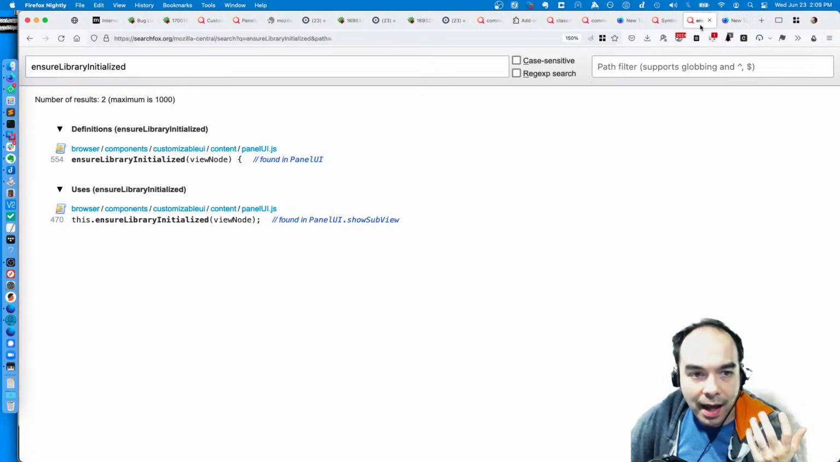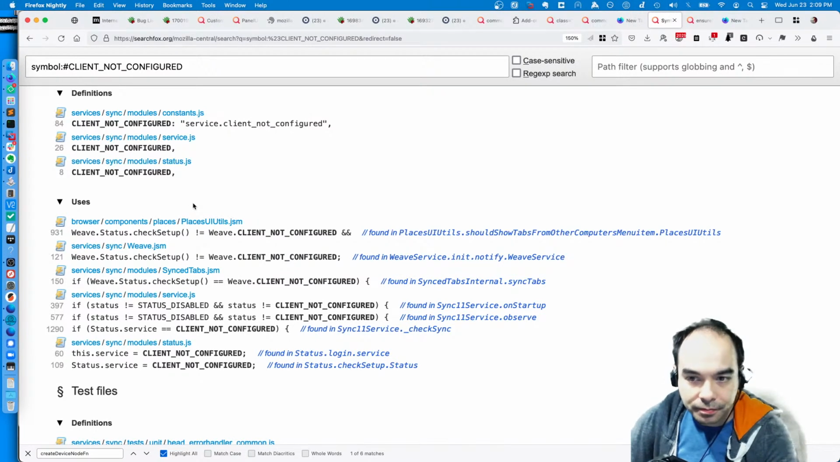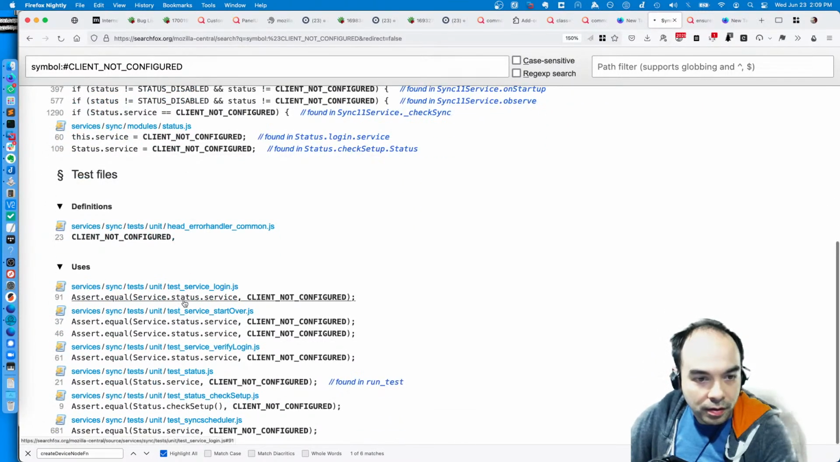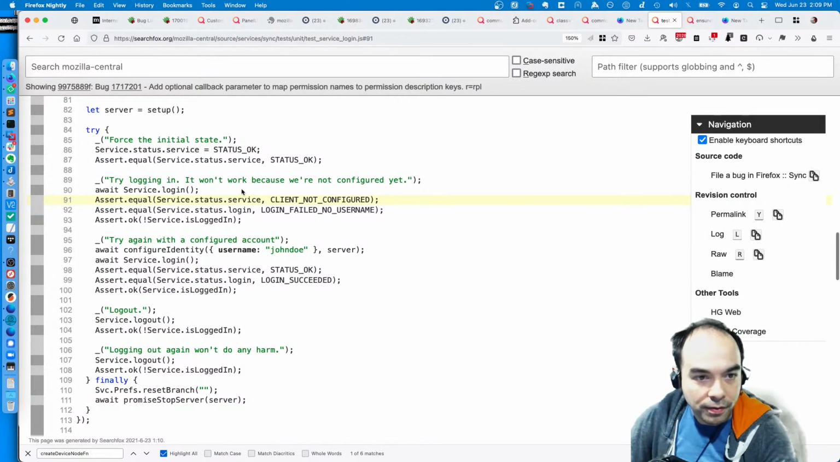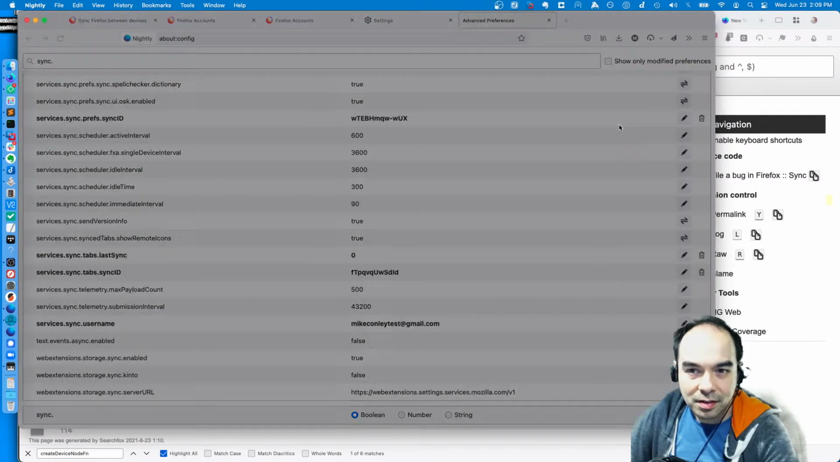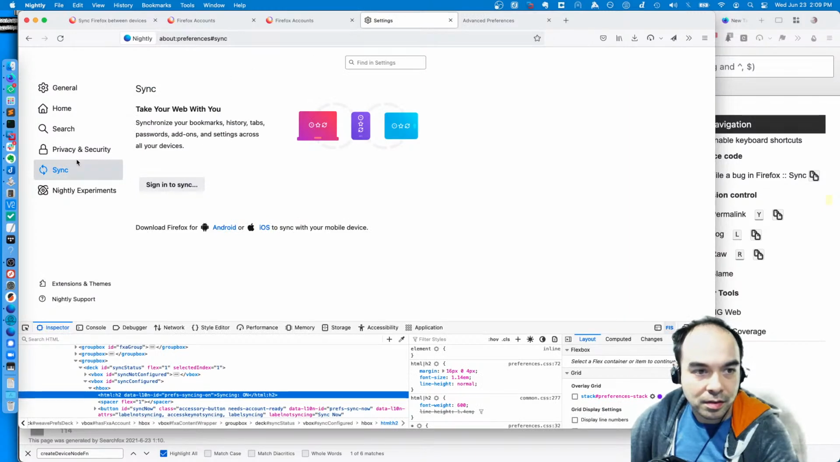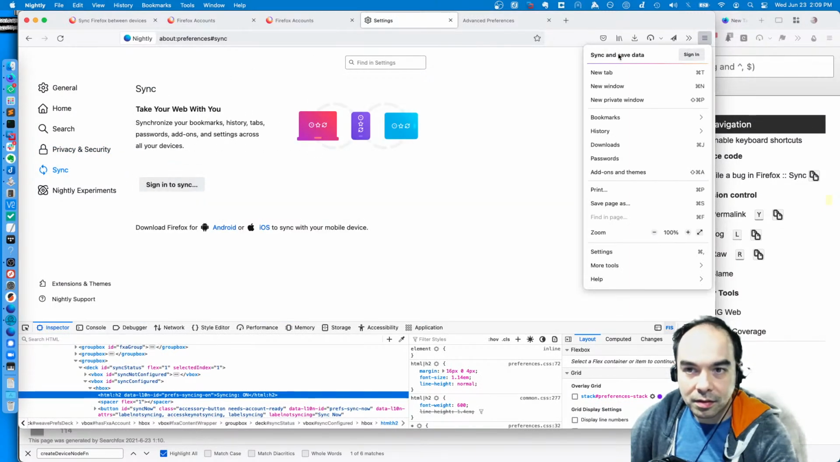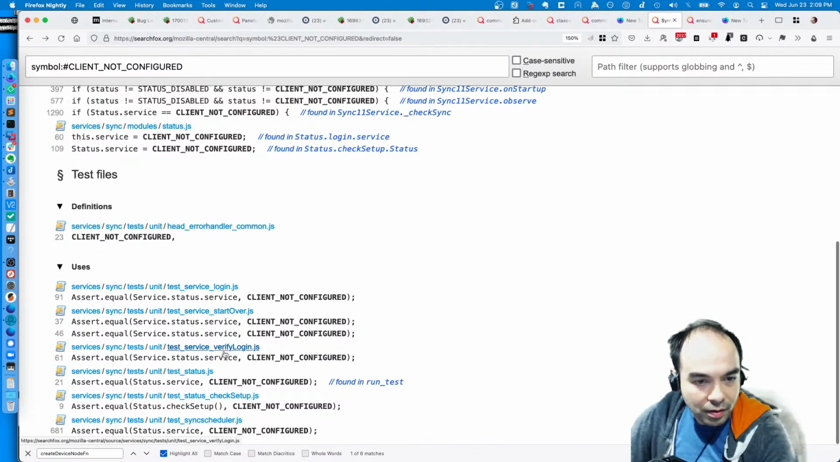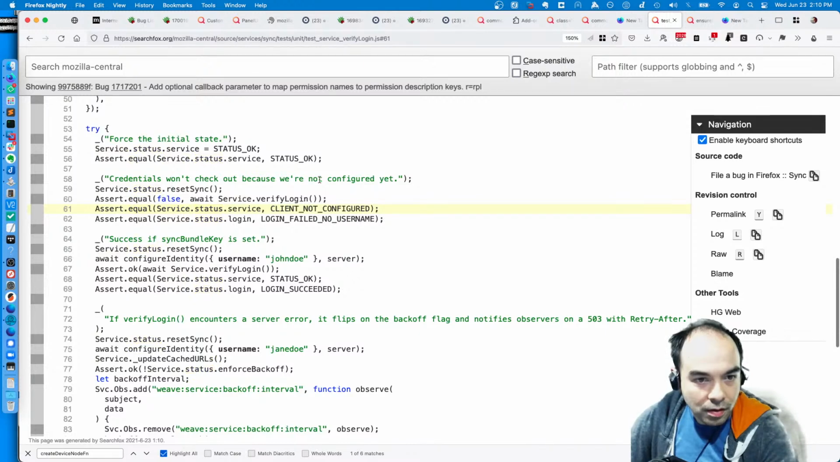How do I disable it? How do you get into the state where client not configured? Try logging in. It won't work because we're not configured yet. Oh, maybe I need to be signed out? Well, that can't be right. We're not configured yet. Force initial state, reset sync.